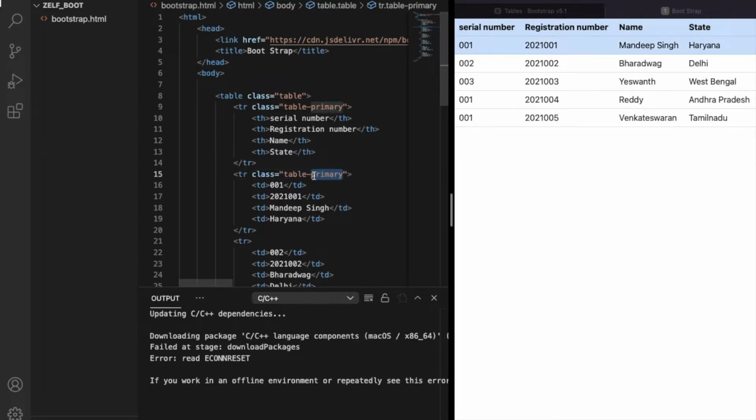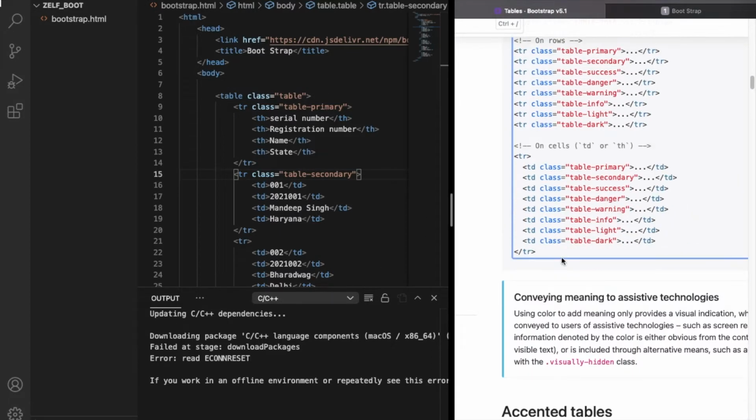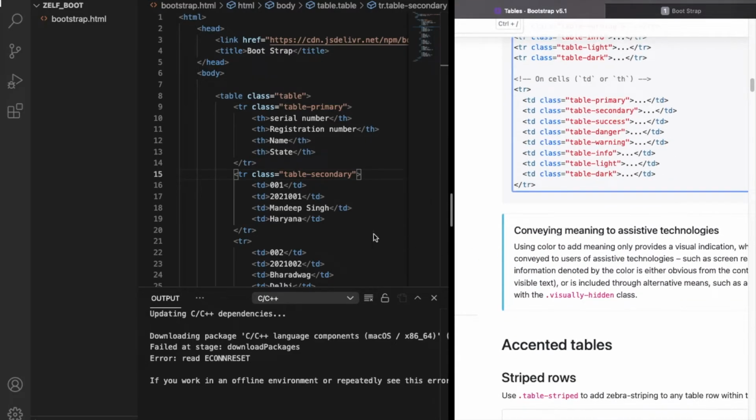And let me make it secondary. And let me see this. What's happening? It's secondary color. So you can assign different colors to different rows. Okay, and so on. So it's something like this.